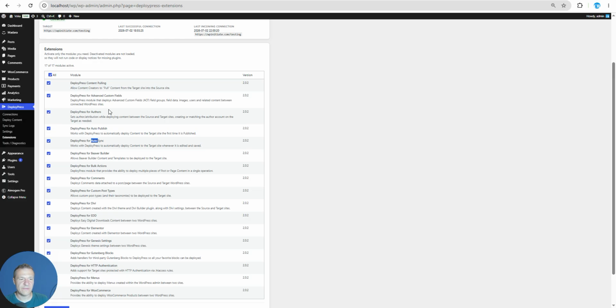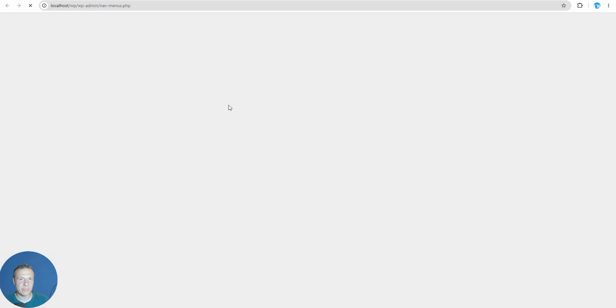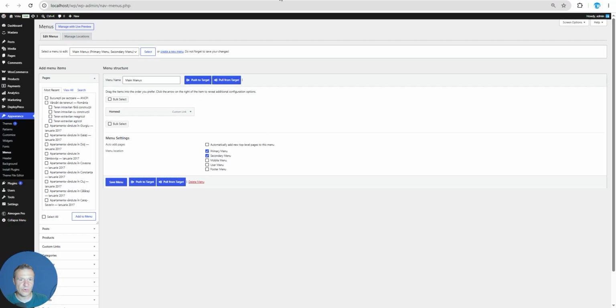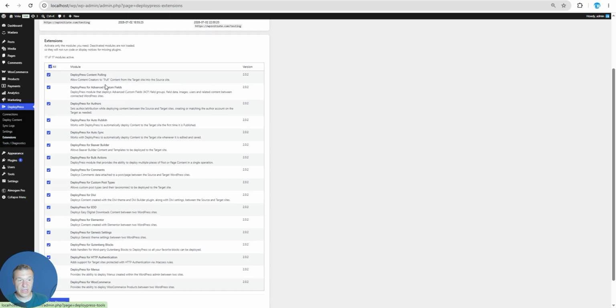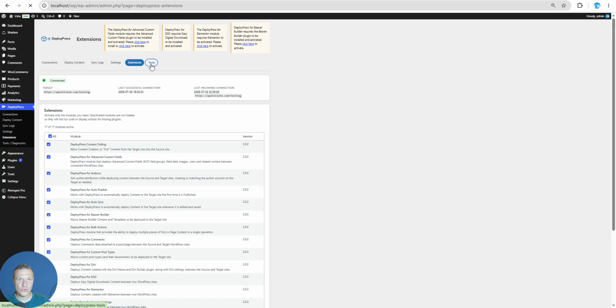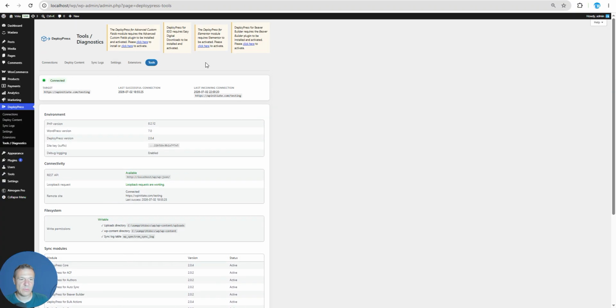Author deployment, Advanced Custom Fields, the content pulling which I showed you, and Elementor, Genesis settings, Gutenberg blocks, HTTP auth, menus, and WooCommerce. So we can pull and push menus also from here. This is an example because the menus will have the pulling and pushing availability too. And so this is a major plugin. We can also check tools, to not forget about it, because here we can see some settings and some stuff that might be useful, especially for connection debugging.